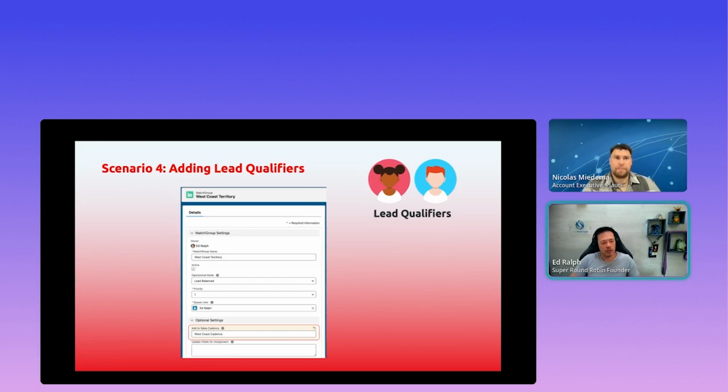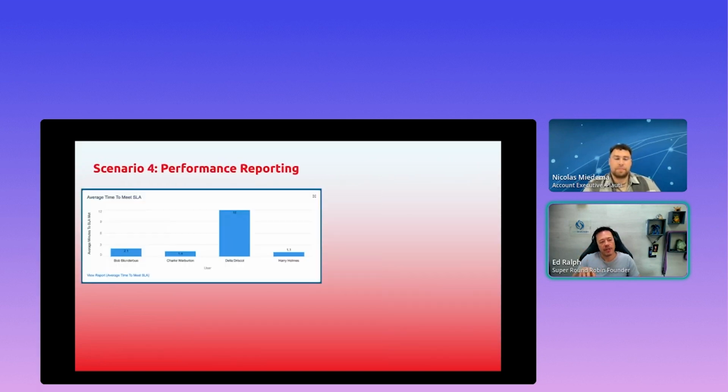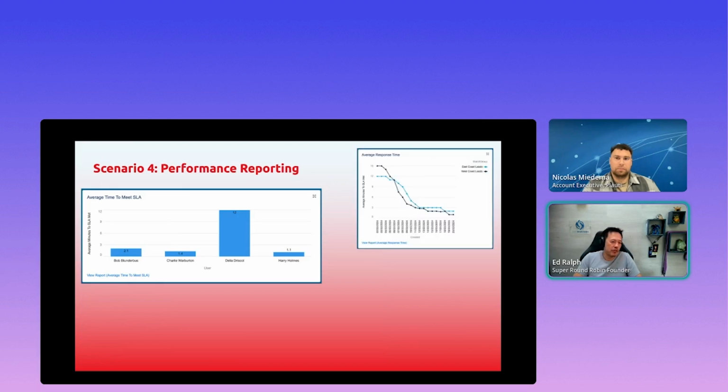One of the things that we can do is apply what's called SLAs, the SLA feature, and you can get some really nice metrics out of this. They're mostly around how long it takes for the rep to make first contact with the lead. So you've got things like average time to meet the SLA, average time to make first contact, for instance. You can look at the performance of your team in terms of how well they're meeting those SLAs, and you get a variety of data and information as well.